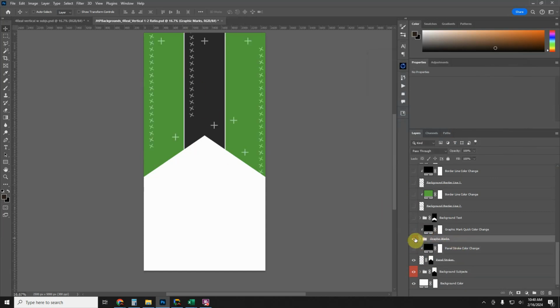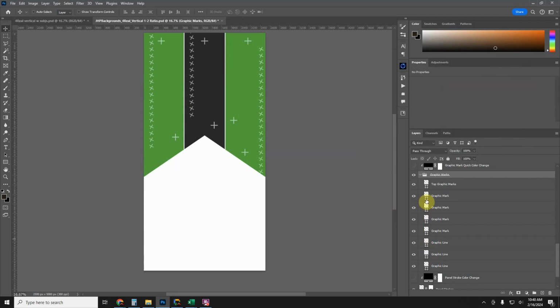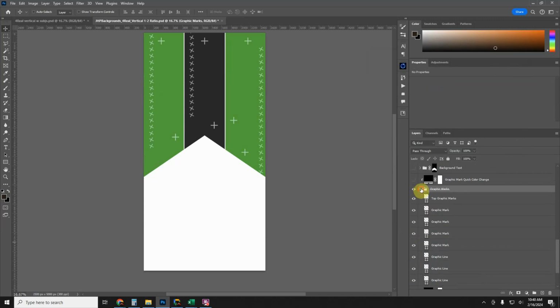Then we have these graphic marks. Alright, so if we turn that on, that's all of these markings on here. And there's some layering to that if we open this group up. There's those top ones that are centered across the top. We have these individual ones that can be moved around if you want to replace those, and these are like the lines of those angled X's there. Again, all that can be moved around and placed how you like.